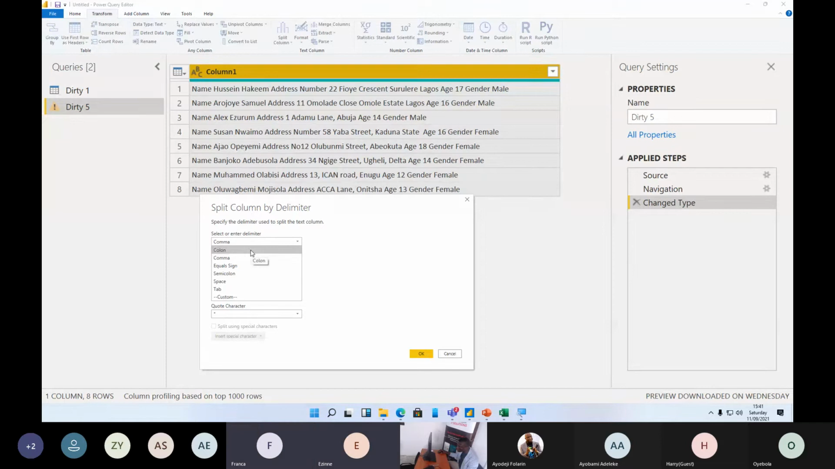Comma. Use a space there. Okay, column, comma, equal sign, semicolon, space. Okay, do space first. Space, tab, space. Should I click on OK? Yeah, click on OK. So we have OK now like this.